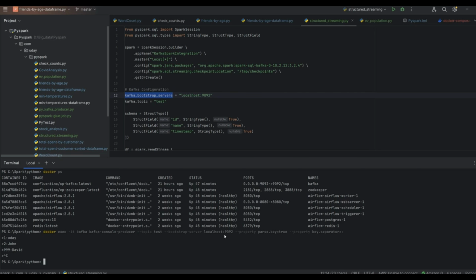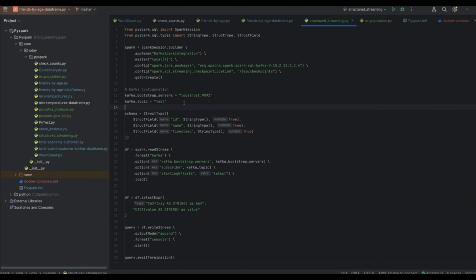So basically 9092 is the default port where the brokers would be running. The same server I have to use over here in order to connect with my Kafka topic, and obviously the Kafka topic name. The topic name has to match, and also the broker server, the bootstrap server, has to be in sync.